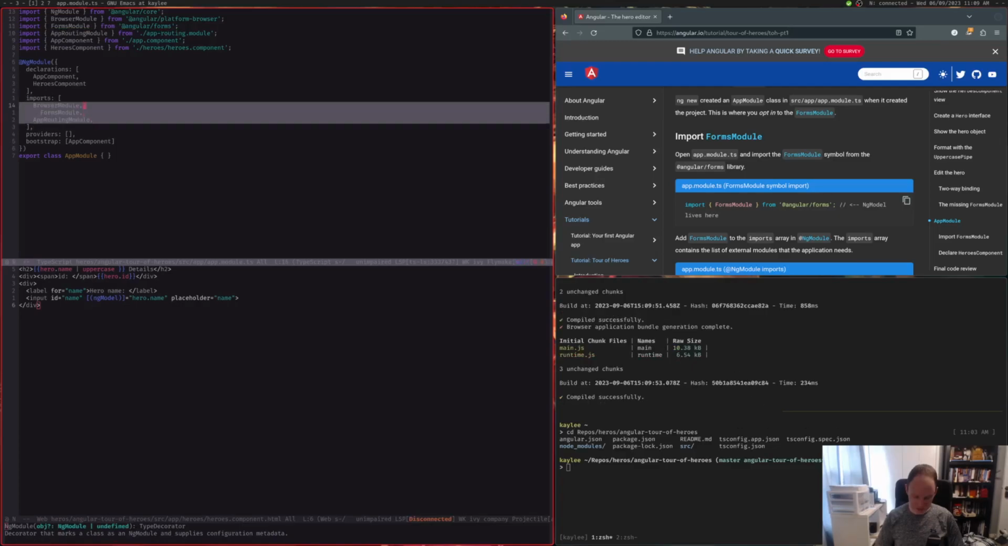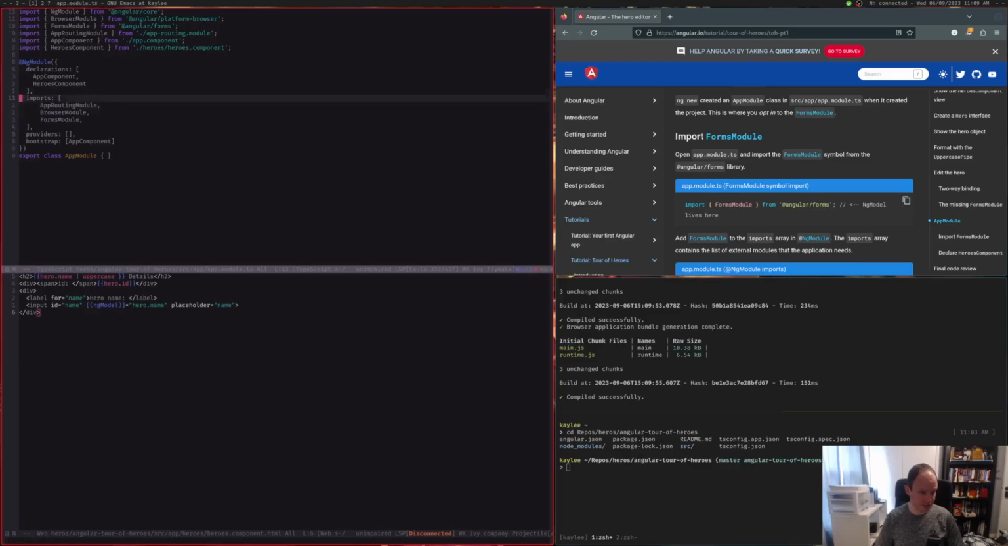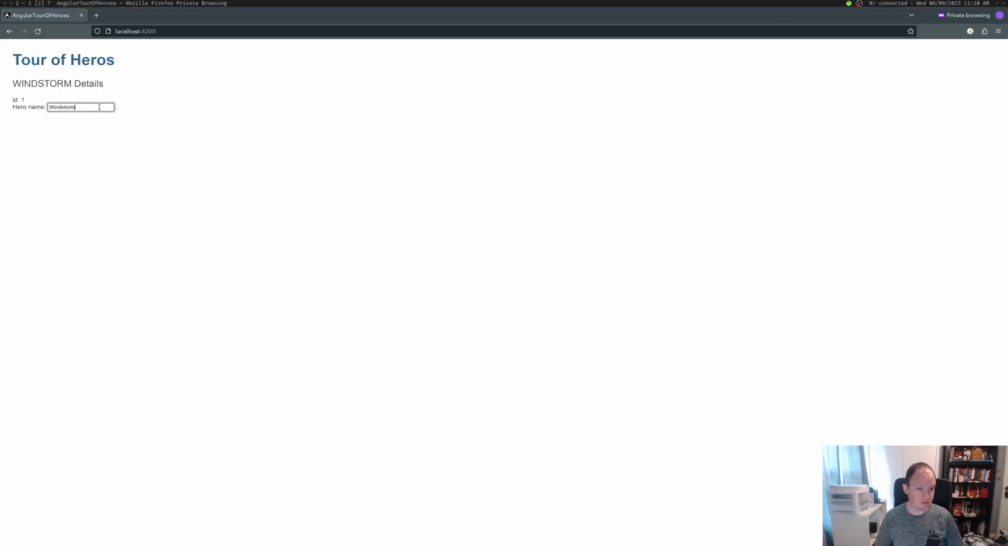And because I'm particular, let's sort these. Those are already sorted, and again, because I'm particular, let's re-indent stuff. So now we should have Windstorm ASDF, and it updates correctly. Awesome. Two-way data bindings. Easy.